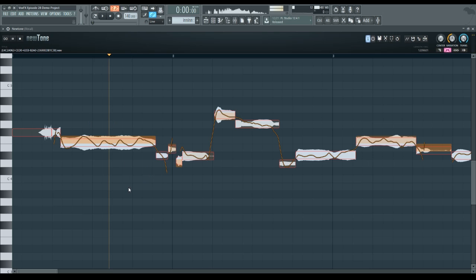Pretty wild. Okay, so now that I've demoed each of the tools, let's actually pitch correct this vocal. Make sure your background track is playing and that your vocal is loud enough to hear it over the rest of the mix. Turn this off, turn this on.